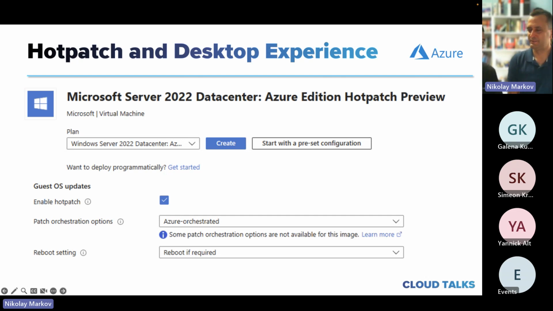Actually, our latest implementation was a combination of hot patching and the usage of a regular automation account for patches which still require a reboot. For the middleware, or for the Windows updates? For the Windows updates. Okay.